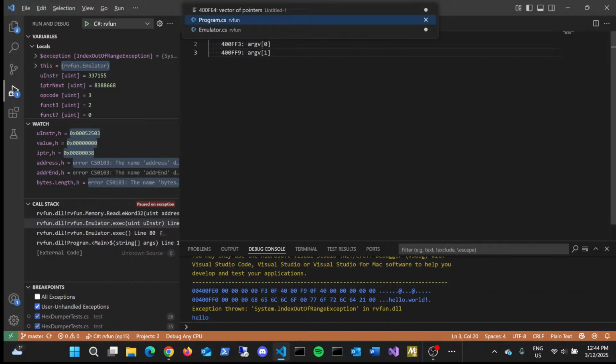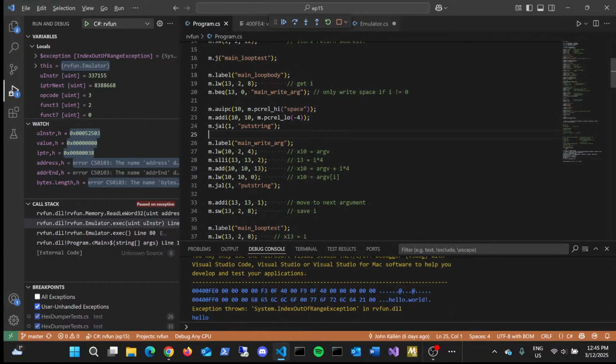All right, let's go back to the program now. Another thing that we could do to chase this is to see whenever new values are written.